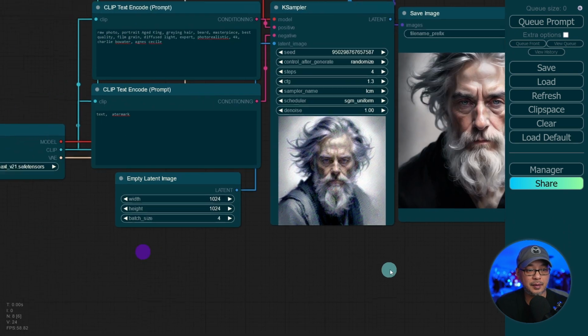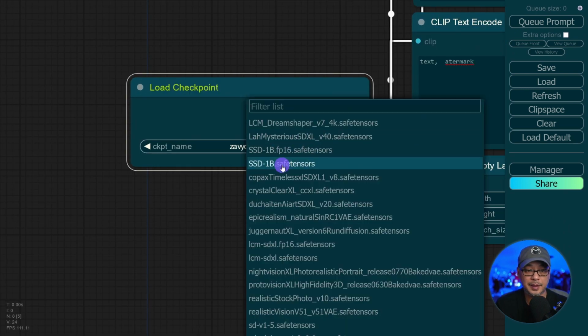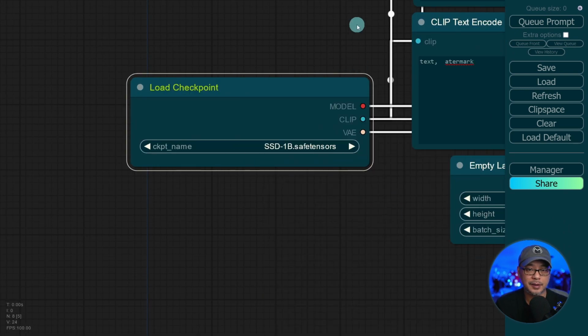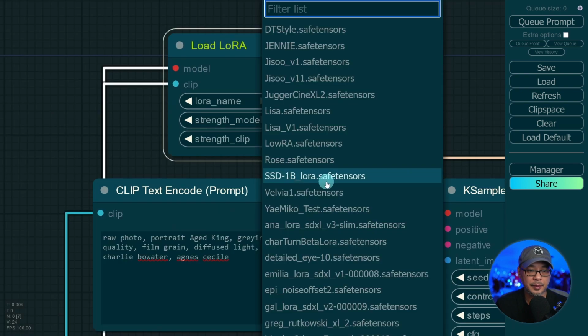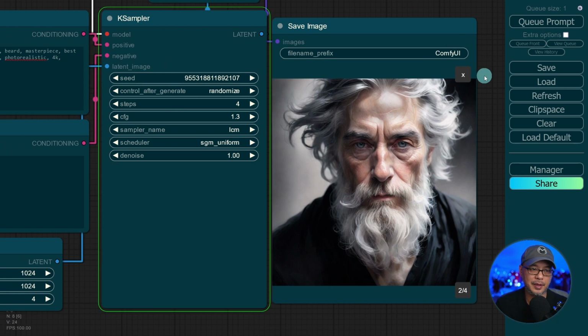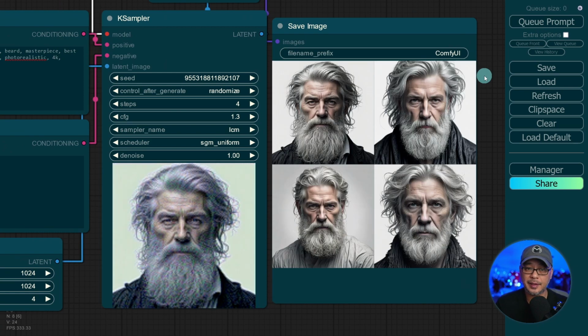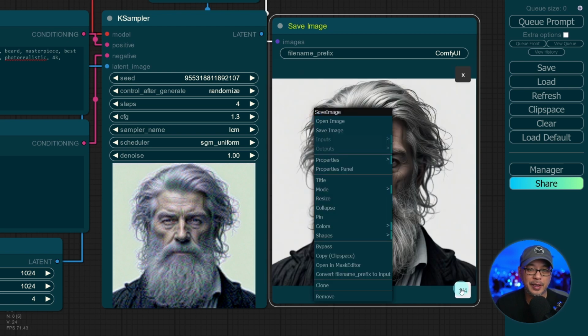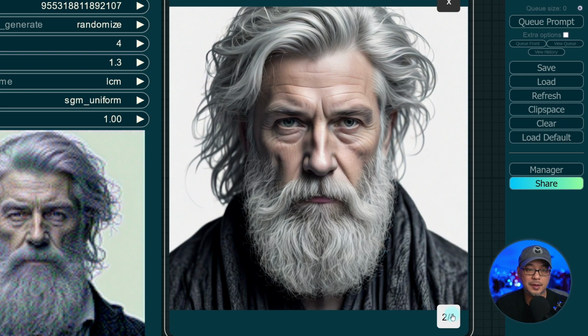Now let's use the same prompt, and this time we're going to use the SSD checkpoint. So let's load that. And there's also a LoRA for it. Let's run some images and compare. And I'll tell you off the bat, the SSD version, think of it as SDXL light, but I mean very light. It's okay. It's pretty decent, you know, when you use them in combination.